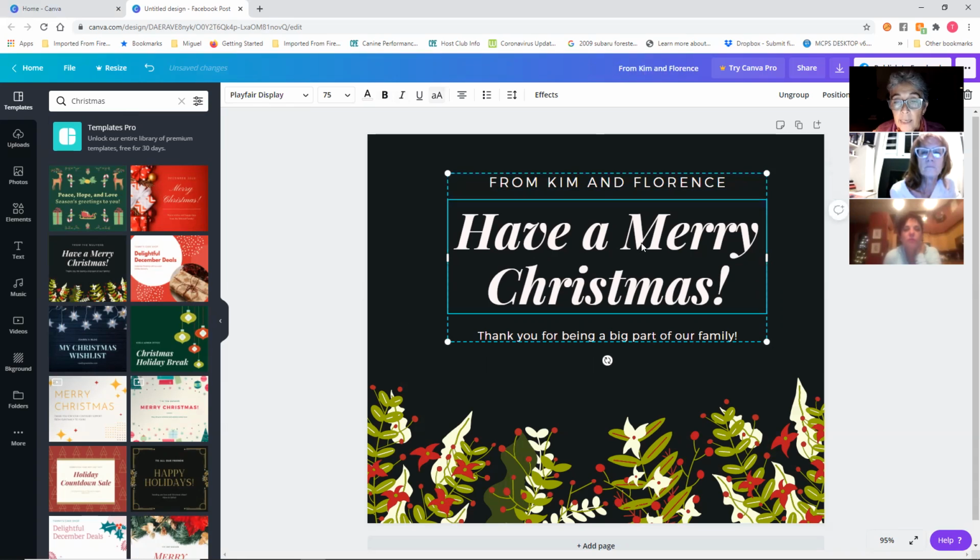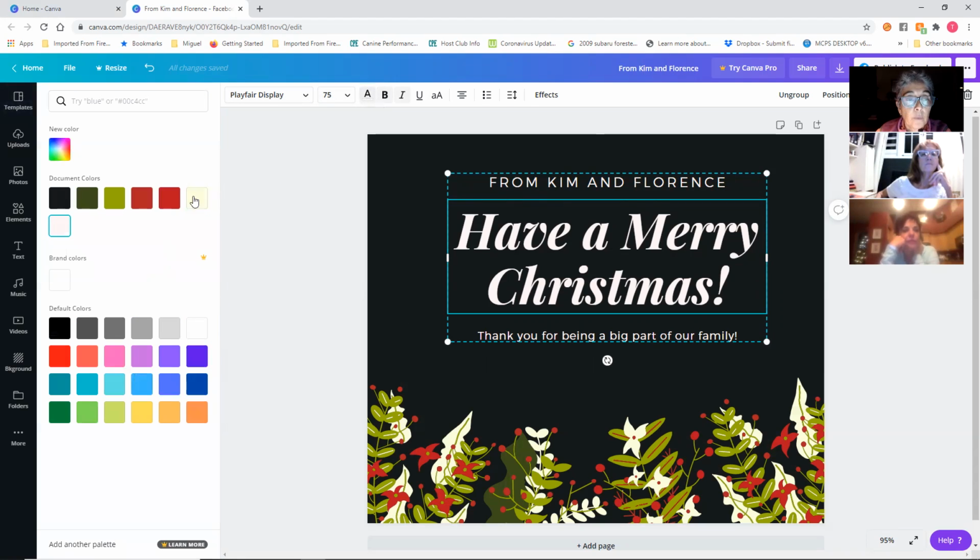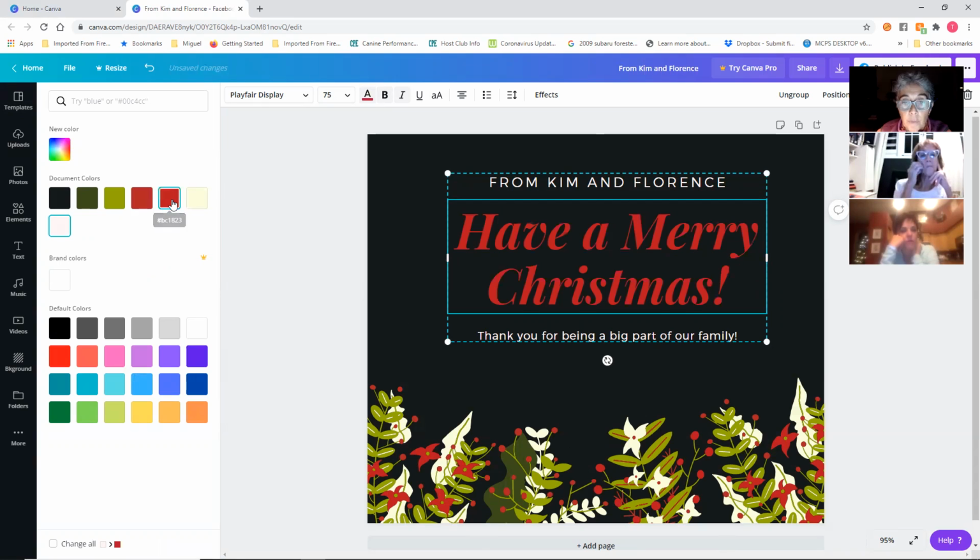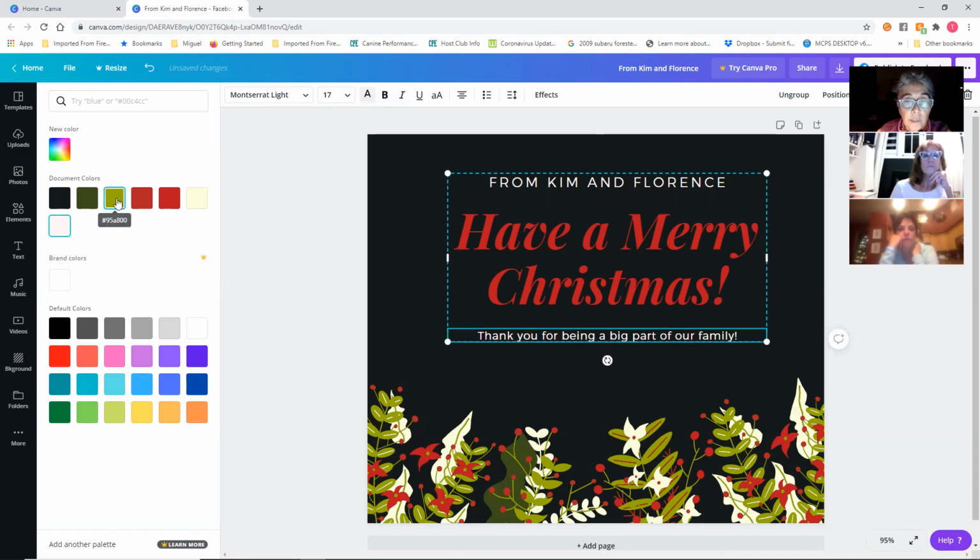Now I might say, oh, I want these letters merrier, so I want them in red. So you click whatever is highlighted, and then I can go here, you see, and it will pick for you. These are the colors that match perfectly what's already here. So it's the same red, the same two greens, the same white. So let's say I want this bright red, so I can change it there. And then I wanted this part in this green. It's super easy.